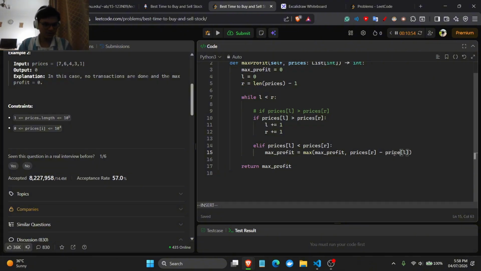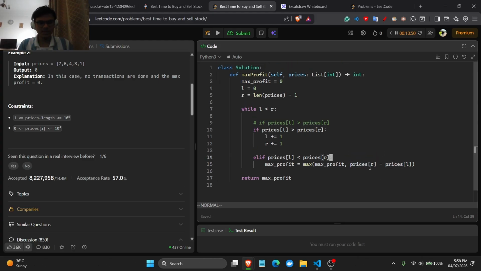Right, perfect. And if this is the case, we are at a very comfortable point, so we'll just increment R, because at this point our R is greater than L. That means we are buying at a lower point. Now if I increment R and I find a point that is even lower than our current point, then I'll go there, but at the moment I won't because I already have my low point.